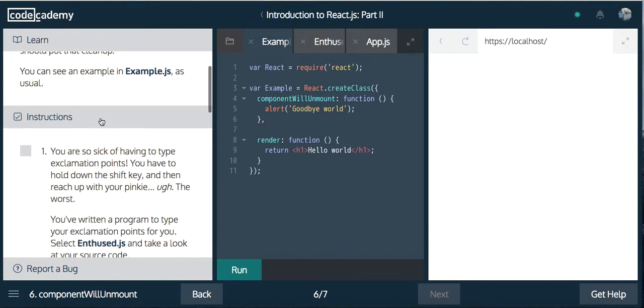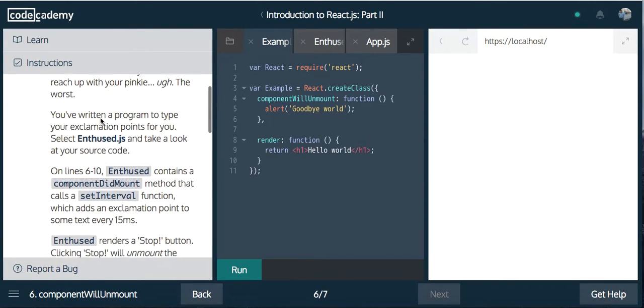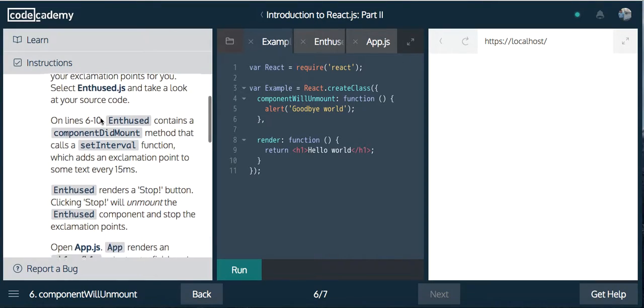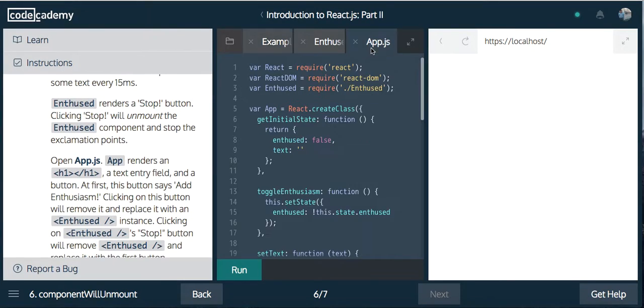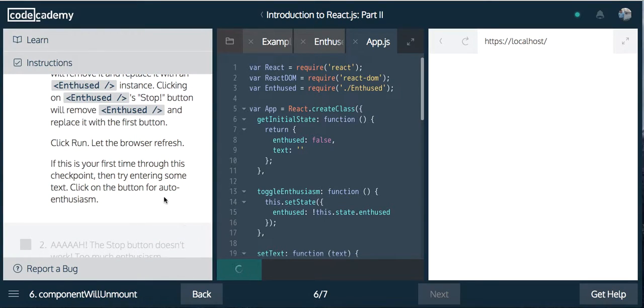You're so sick of having to type exclamation points, you have to hold down the shift key and then reach up with your pinky, the worst. You've written a program to type your exclamation points on line 6 or 10. It dictates componentDidMount, set an interval, open app.js. Okay, click run. Let's look at what it's doing. Try entering some text. Click on the button for auto enthusiasm.